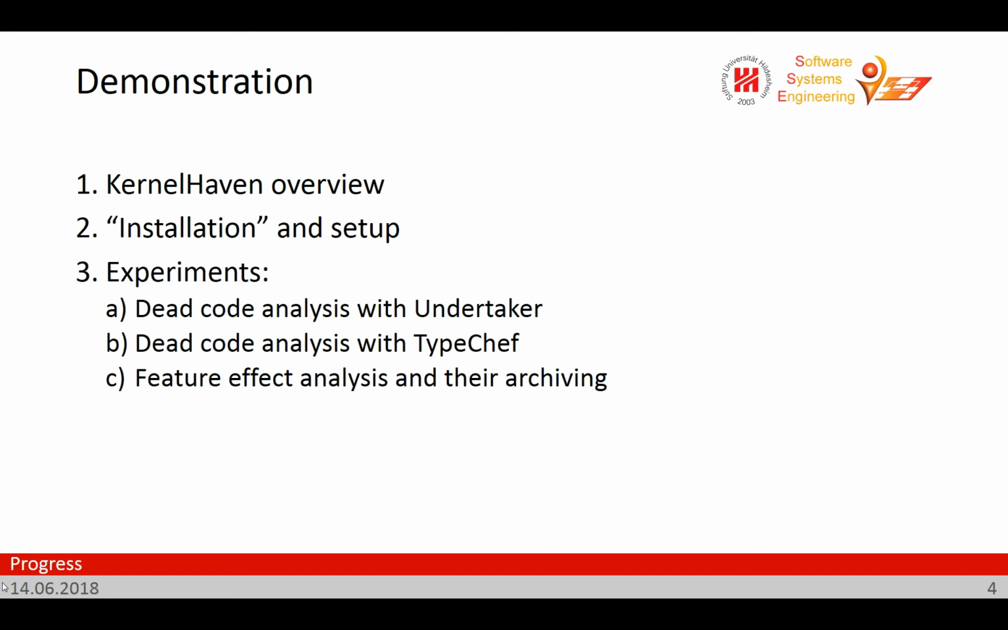We will start with a quick overview on KernelHaven and how it looks like, the architecture, how it works, and then we will see how to install and how the initial setup of that tool looks like when you download it from our GitHub website. Further, and which might be the most interesting part, we will show you 3 different experiments and show you how to vary and how to use KernelHaven to conduct experiments of any kind.